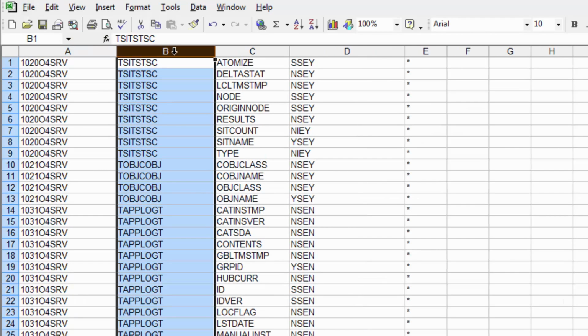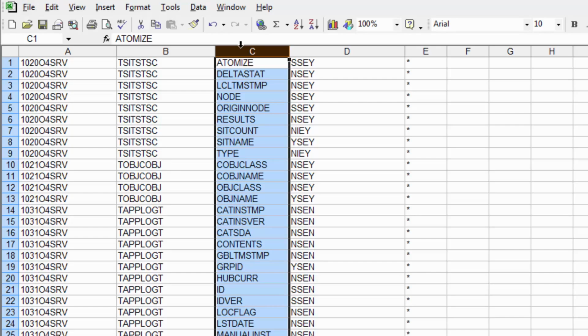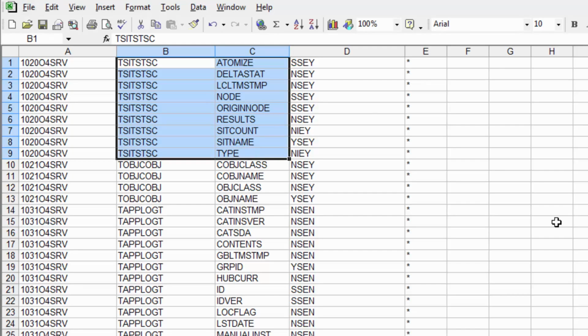Column B that I've highlighted there is the table name of each of the tables in the TEMS. Column C represents the columns within that table. So here you can see we've got the TSITSTSC table. This has got autonomized, delta stamp, local timestamp, node, origin node, all for that same table. So you can see very quickly they are the columns that represent that table. If you want to be 100% sure, you can always sort the columns in name order A to Z on table name. That way it will help you get everything in order.